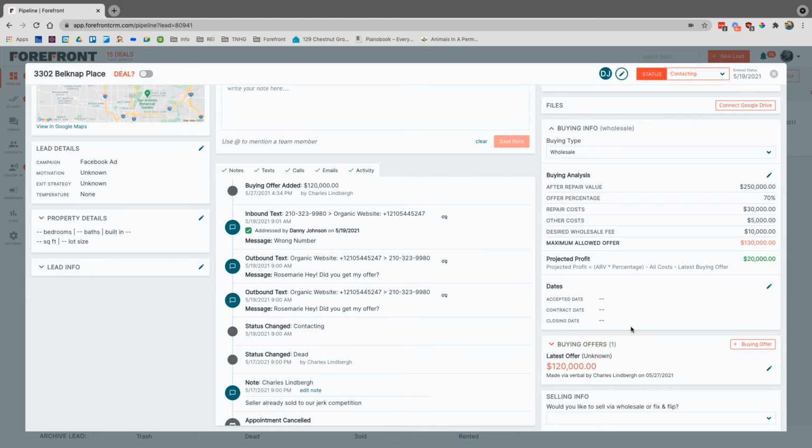When I did this, it also went ahead and updated the projected profit, okay? Because it knows that my MAO is 130. At 130, I have a $10,000 wholesale fee, but since I offered 120, I have a $20,000 profit. The other things that we can do right here is put these dates in here. Now, there's not yet an internal calendar here inside of FlipPilot, and this is just for records on this deal. This isn't going to be pumped to your Google Calendar or anything else currently. That will change in the future.